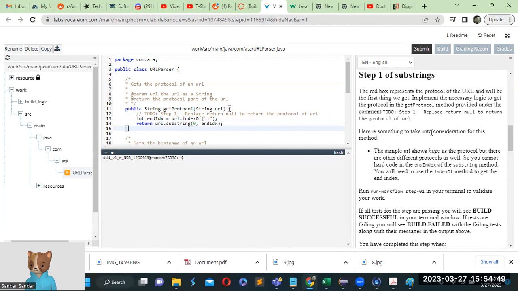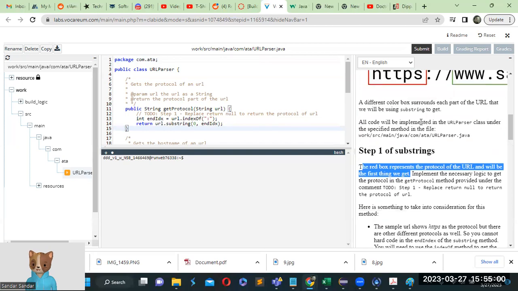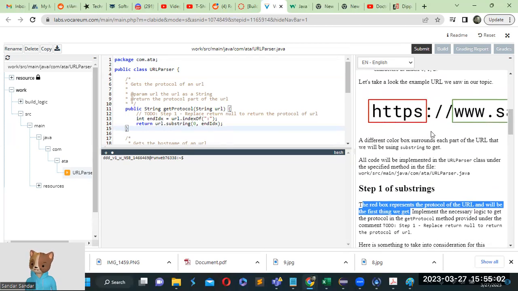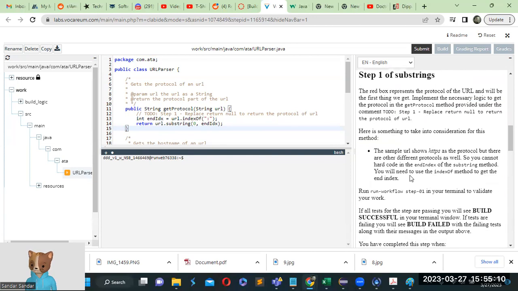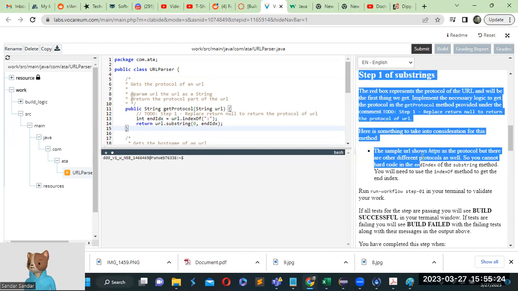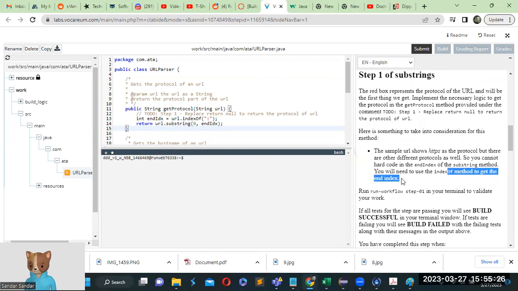Here is something to take into consideration for this method. The red box represents the protocol of the URL and will be the first thing we get. In this case, we want the red box, which means HTTPS. Implement the necessary logic to get the protocol in the getProtocol method. The example URL shows HTTPS as the protocol, but there are other protocols as well, so you cannot hard code the end index of the substring method. You will need to use the indexOf method to get the end index.